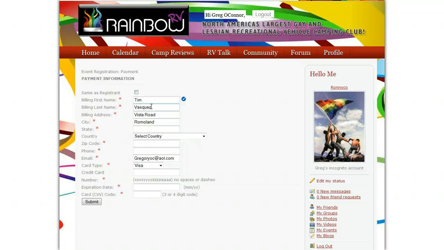So now I have Tim's information up here, and I'll put in his credit card number, 111111111. What's your date? 12-5. 123. Submit. And if I make an error, it'll show me. There are those red dots. So look for these red dots, because if you can't go any further, it's asking you for more information.